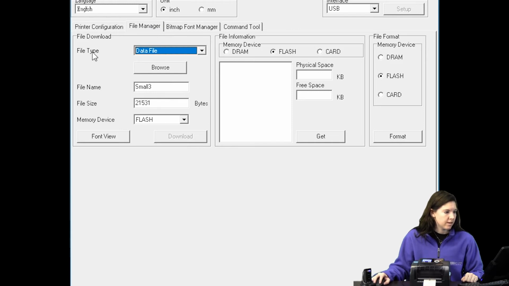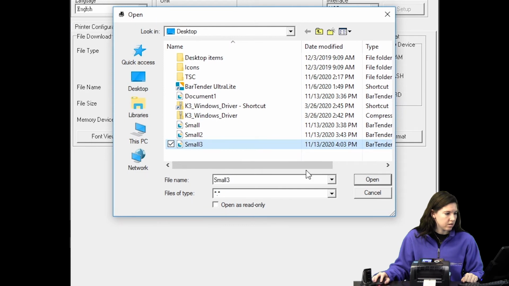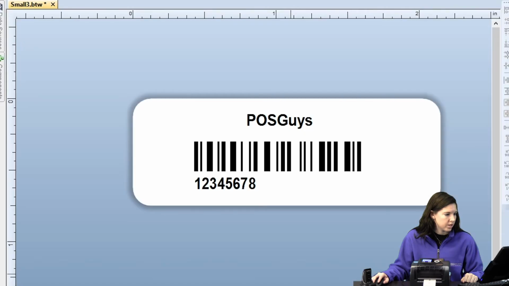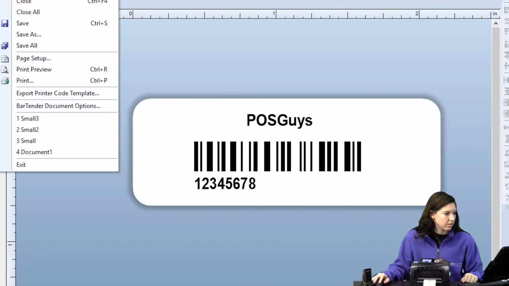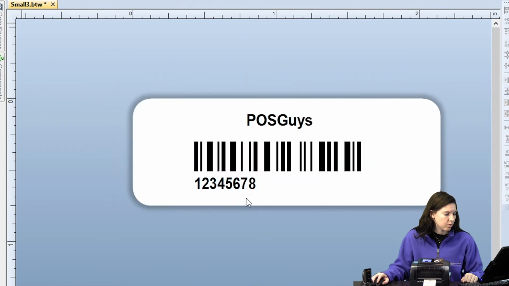And then you're going to go into file manager right next to the printer configuration. You want to have the file type be data file. You're going to go into browse, and you're going to select the file that you want and open. Then you want to make sure under file information, the memory device is flash. For the file format, the memory device is also flash. Then you're going to select download. And once you've done that, you're going to go back to the bartender and you're going to export again. So export printer code template and then export.